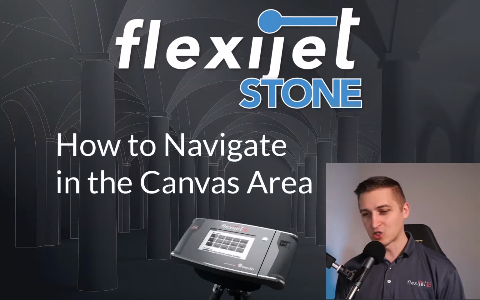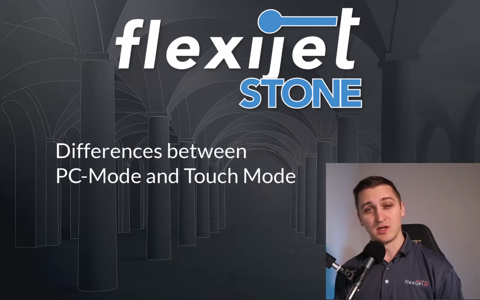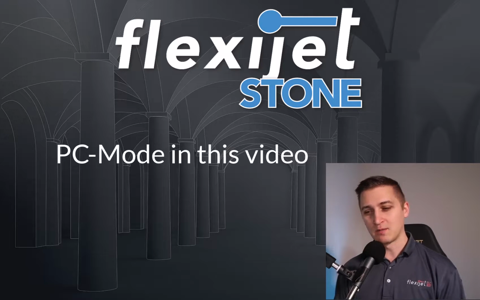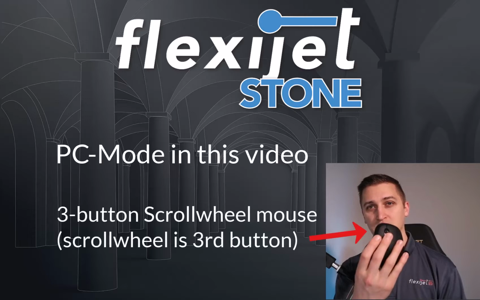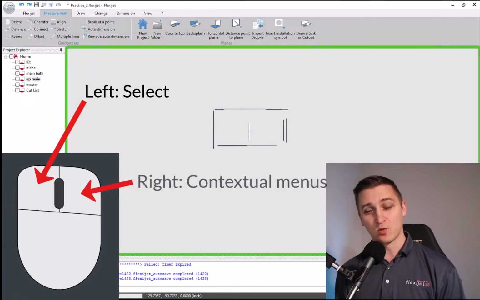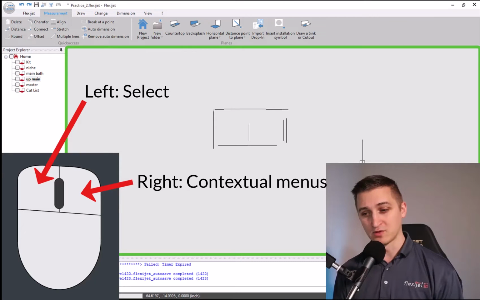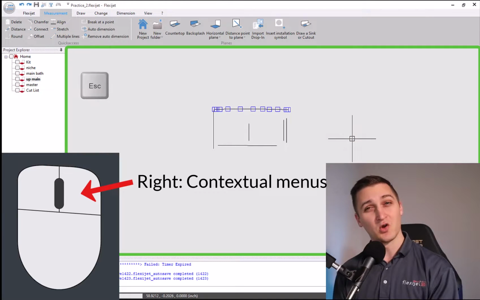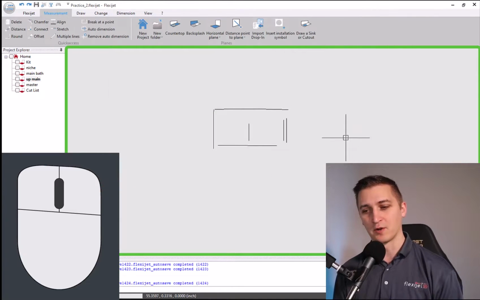We'd like to show you a little bit of how to navigate. In separate videos, you can learn about the differences between touch mode and PC mode and some of the advantages to both of those options. In this video, we're working in PC mode, so I'm using a simple mouse with three buttons and a scroll wheel in the center. The left button allows us to select, the right button opens up contextual menus. For example, if I click on an element here, it opens up a menu allowing me to do things, and I can simply click off in the distance or press escape on my keyboard to deselect.